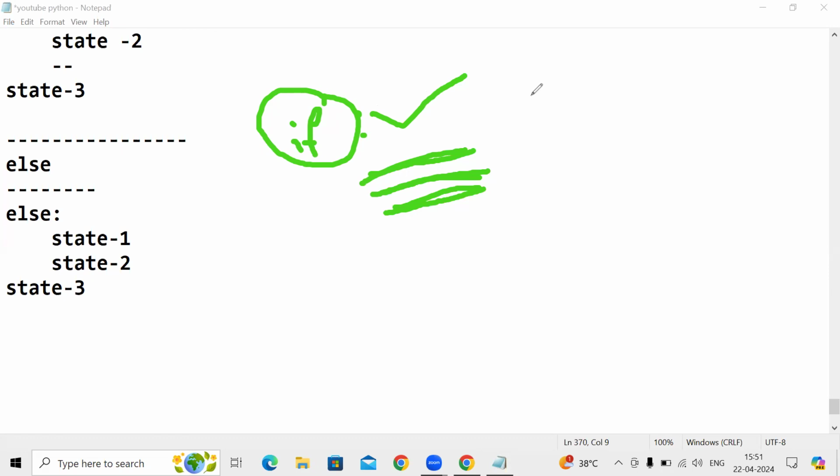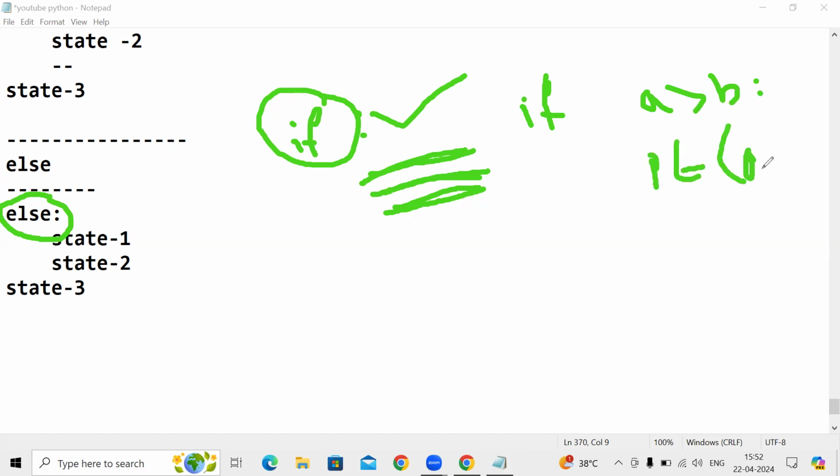Suppose the condition is false, it will execute the false statement. For that, we have to check whether the condition is false or not. If you want to check that the condition is false, you go with the else statement. For example, if A greater than B, here I am printing A is big.